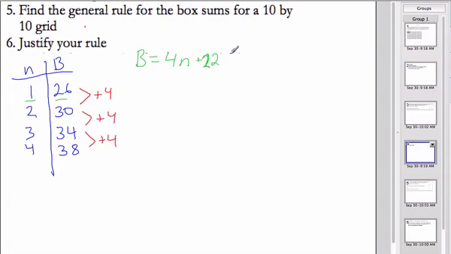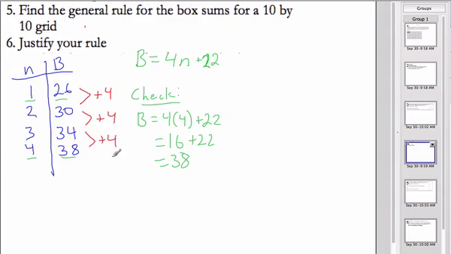Now, let's just check this to make sure it works. So let's check it with maybe just the value of 4 here. We're going to check with 4, so b equals, start your equation first, and then we'll do substitution. So we'll substitute in the 4, and we get 16 plus 22, which equals 38, which is what we had in the chart. So it looks like our rule works. So we found the general rule and we checked to make sure.